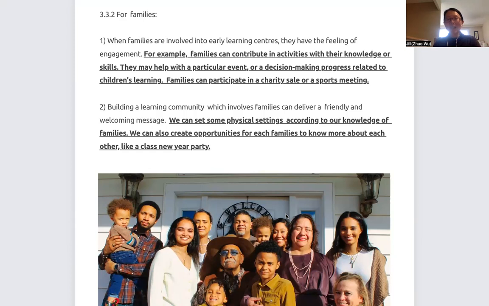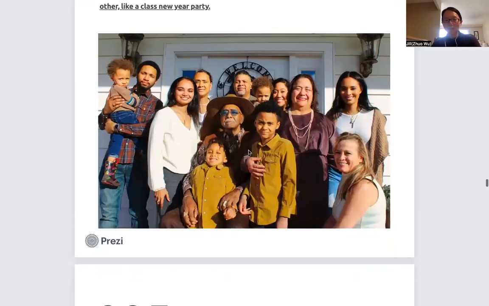Second, building a learning community which involves families can deliver a friendly and welcoming message. We can set several physical settings according to our knowledge of families. If we know their background, their culture, we can gain some ideas when we do our physical settings. We can also create opportunities for families to meet with each other, to share, to talk, like a class New Year party, which will be a good way.